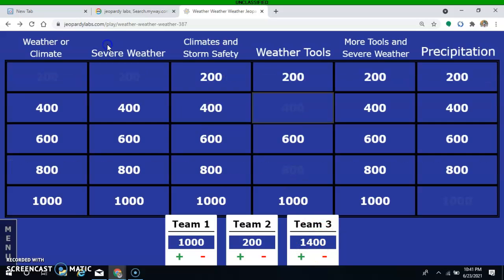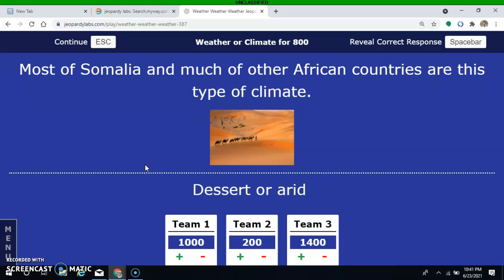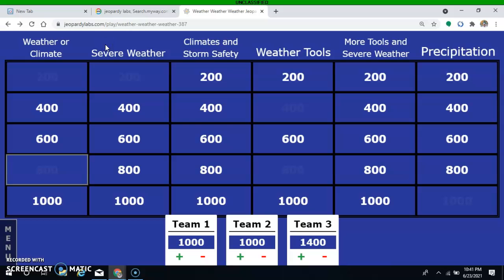Let's do one more just for giggles. Weather or climate for $800. Most of Somalia and much of the other African countries are this type of climate. Desert or arid. Okay, so here we go. Team 2 will get that one. So it's just letting you know a different opportunity of having some fun. Again, the subjects are wide open, a wide array. I really enjoyed doing this last semester.